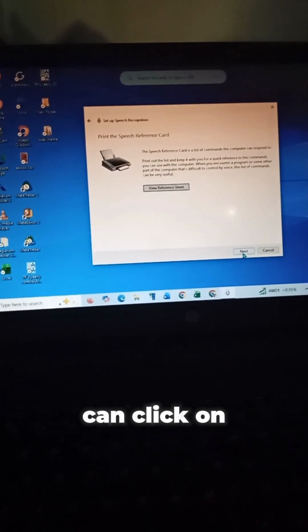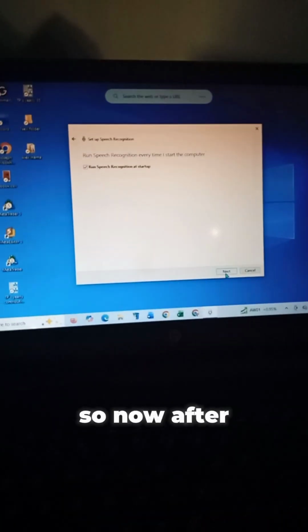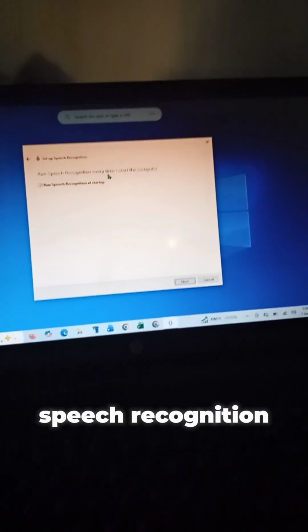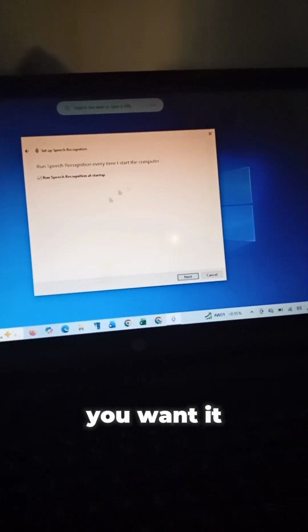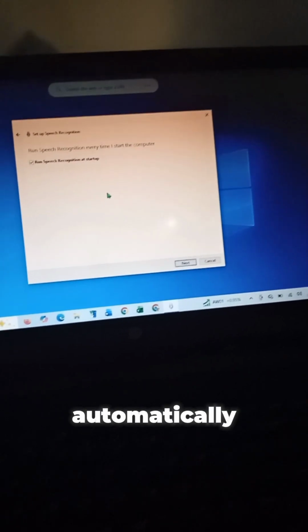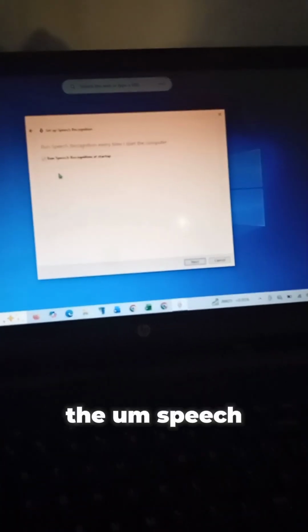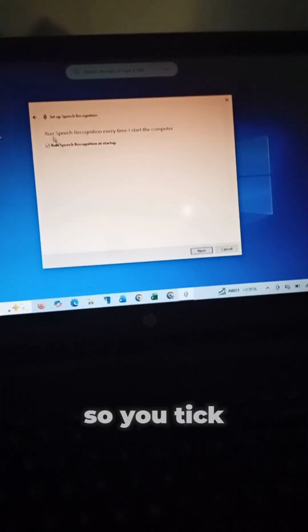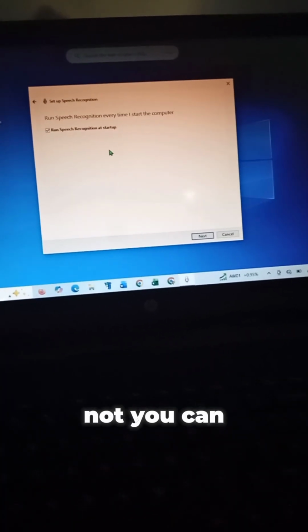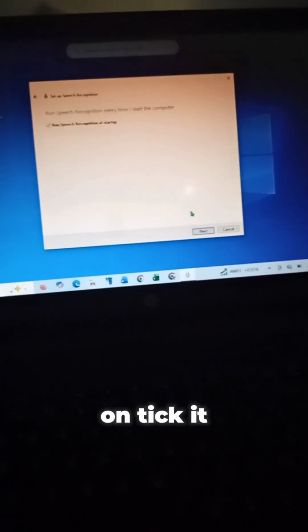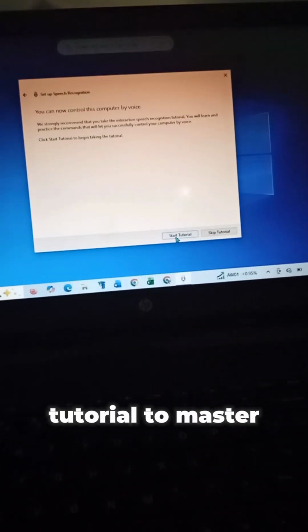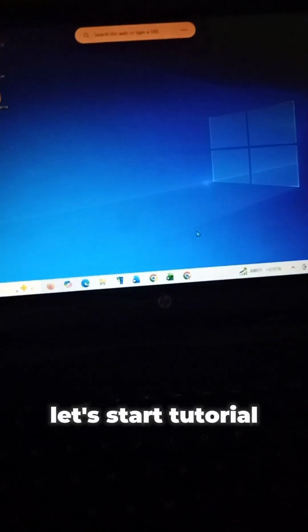Now I can click on next. After that, you see this option is ticked. It says run speech recognition every time I start. If you want it to be activated automatically, so that anytime you start up the system the speech recognition will resume with it, you tick here, but if not, you can uncheck it. Okay, so that is it. Then you can also start the tutorial to master this. Let's start the tutorial and see.